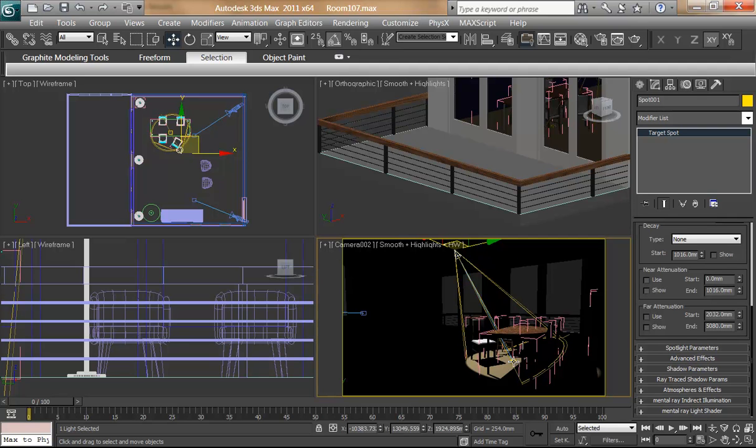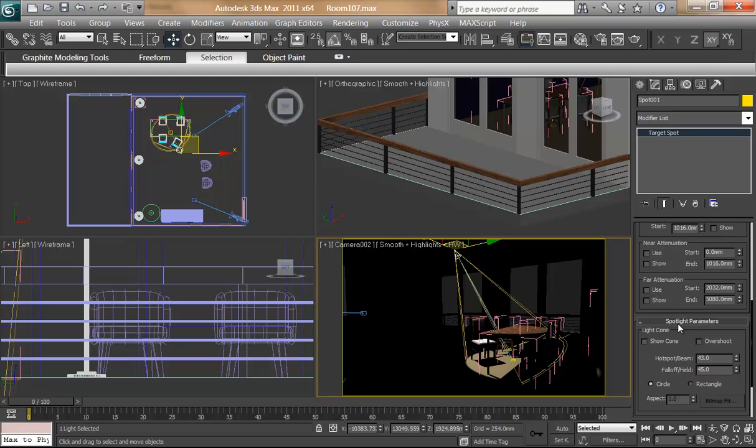Okay, so that target obviously is a point set out from the light itself, and then it emits from that point in a cone shape targeted on that target point. So you control the cone using the spotlight parameters here, and you've got 2 parameters basically. You've got the hotspot and the fall off.